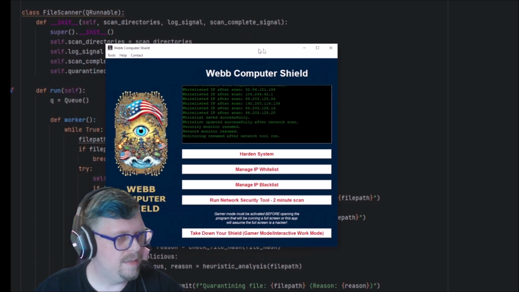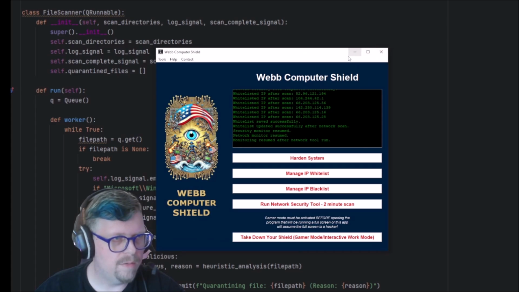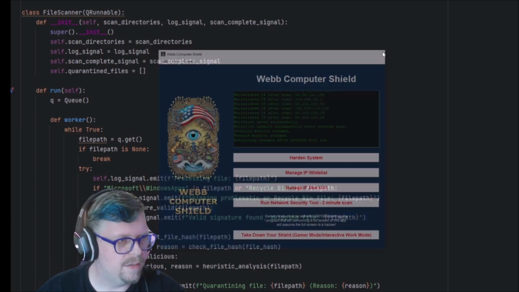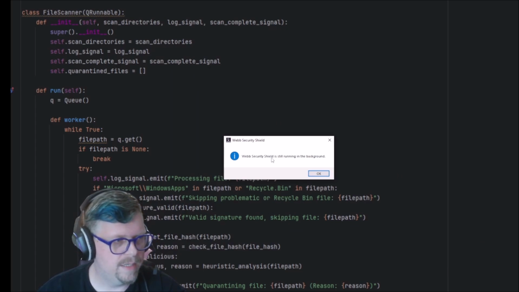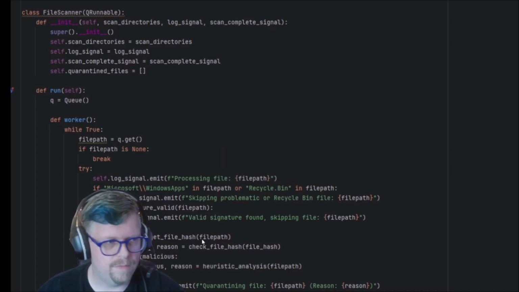And so then the other thing that this thing does very well, and it's the main part I'm excited about, is that malicious full screen detection. And so if you want to exit out of it, it's just going to go down into the system tray down here, and it gives you a little warning. Web Security Shield is still running in the background, just so you don't forget about it.